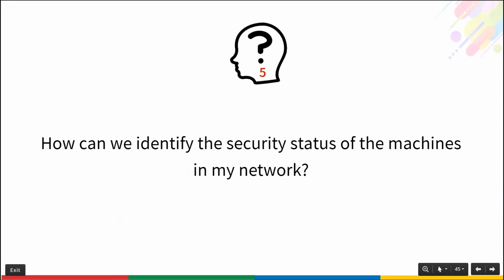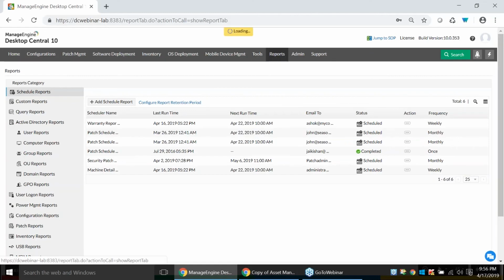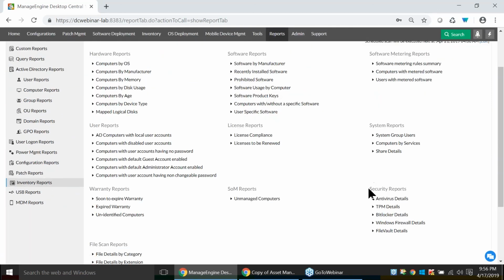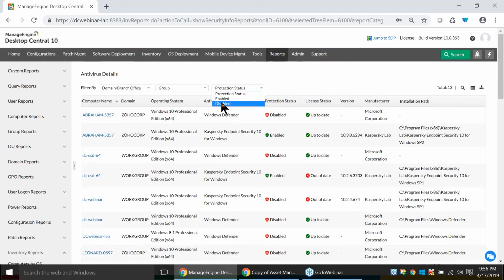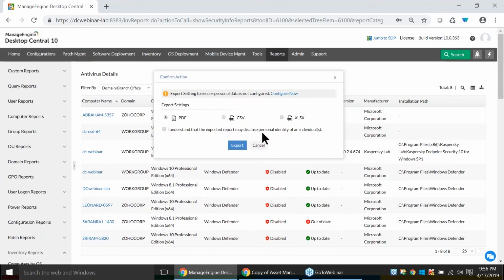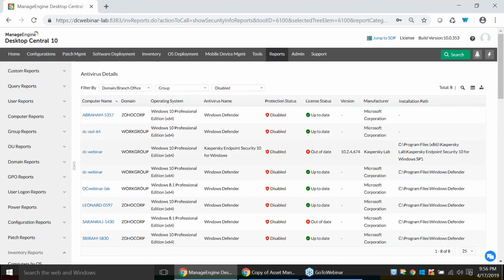So how can we identify the security status of the machines in my network? As we saw in the beginning, we collect the antivirus details, the BitLocker information, and even the firewall status. How can you collectively see the security status for all the client computers? So we have the inventory reports for it. We have security reports. Say if you want to take a report on the machines where the antivirus is disabled, you can go to AV details. You have a filter based on the protection status. You can choose disable, and this will list out the computers. You can take a report and you can submit this for auditing purposes even.